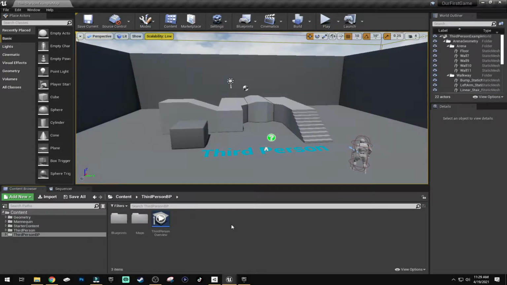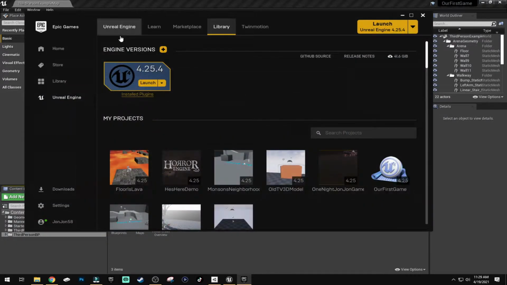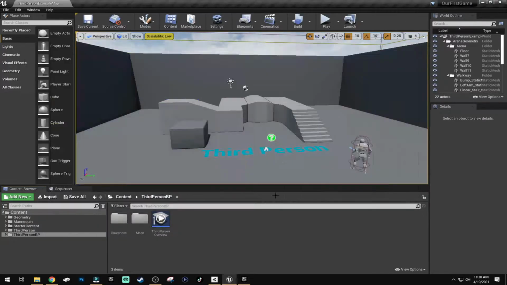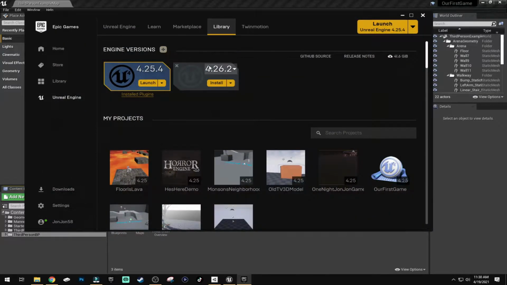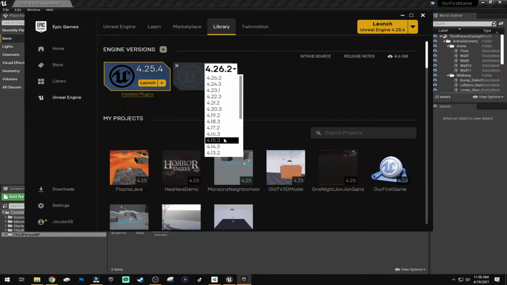What you gotta do is make sure you have the Epic Games Launcher installed, which is this. If you don't have this Epic Games Launcher installed, there'll be a video pinned in the comments on how to get that installed, and also it will show you how to install the Unreal Engine. The current version of the Unreal Engine I'm using is 4.25.4. If you have a slow PC, I recommend using 4.17 or lower.